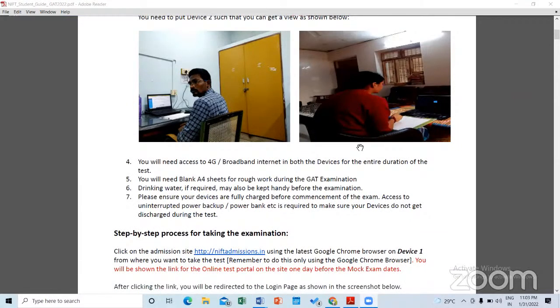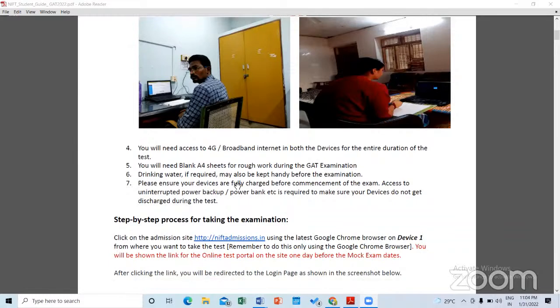You should have a 4G broadband internet connection. Also, for the GAT examination, since it's an aptitude test, you will require some rough work. So keep some blank A4 sheets, and this A4 sheet will be verified by the invigilator at the time of the examination for security purposes. Only then can you use that blank A4 sheet for rough work. Drinking water, if required, may also be kept handy before the examination.